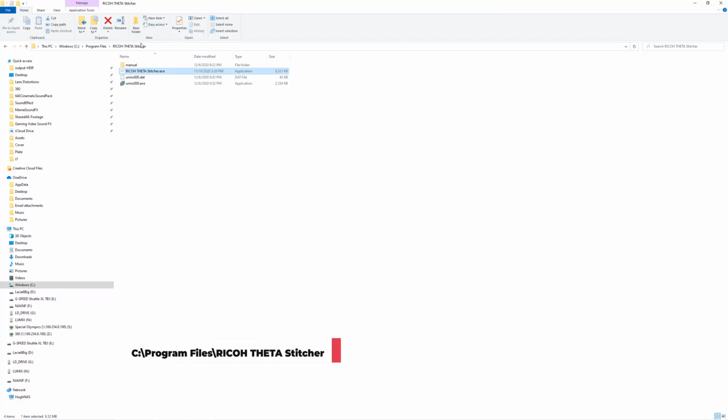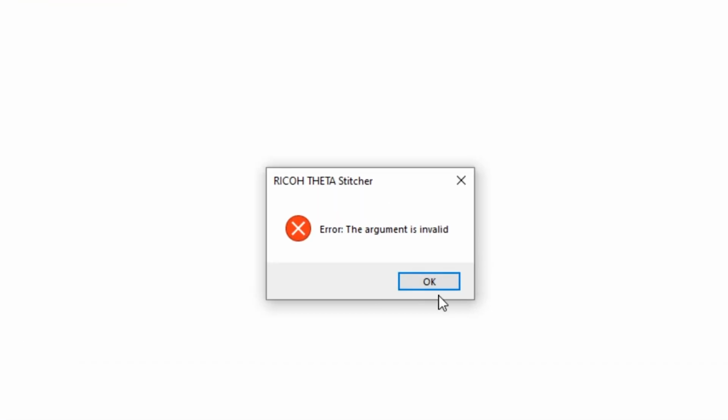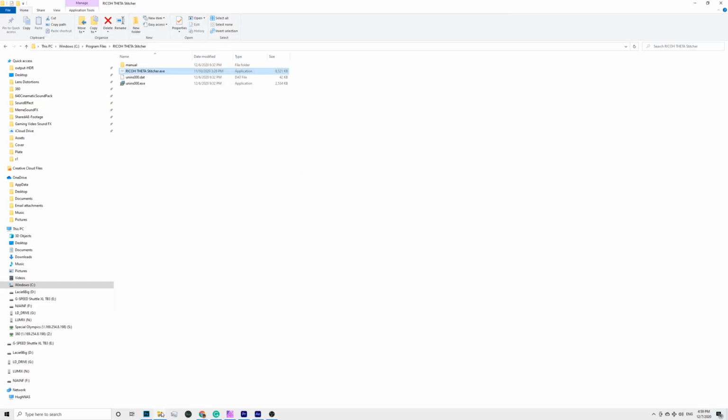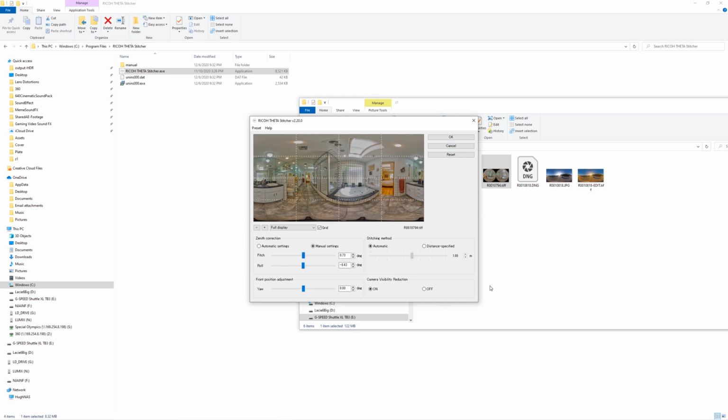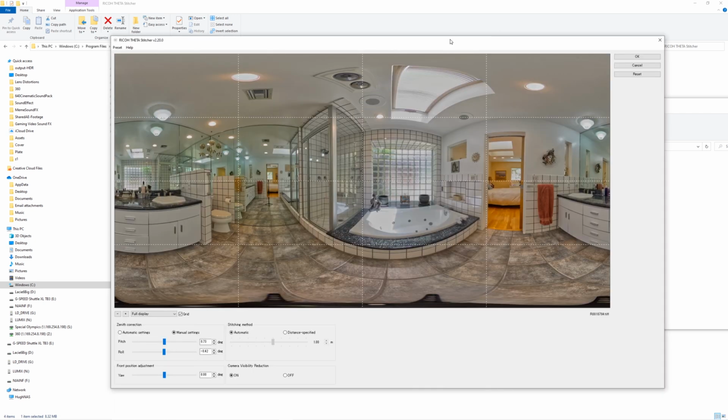Now go to this folder location, you will find the Ricoh Theta Stitcher .exe. You don't just run it because it will throw an error like what you see right here. Instead, you drag and drop a TIFF file or a group of TIFF files on top of the exe file to pop open Ricoh Theta Stitcher. Look, it works like magic. No more Lightroom and expensive subscription. Great.